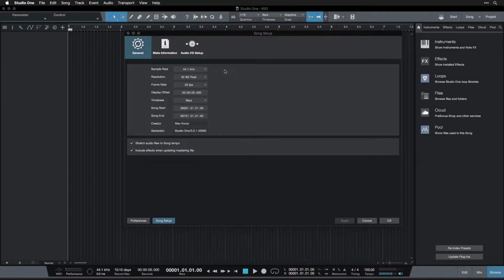Okay, so starting here in the general section, we've got mostly the same stuff that we saw in the song creation page when we first created this session, like sample rate, resolution. We've got a couple options here that apply to using video in Studio One, and the time base, which we've used. Oops, sorry, put that back to bars. And the song start and end, nothing to worry about there. The creator of the song and the generator, which is which version of Studio One you're using.